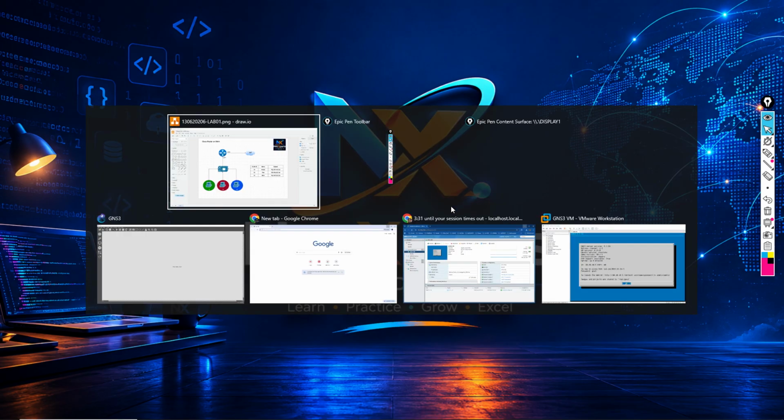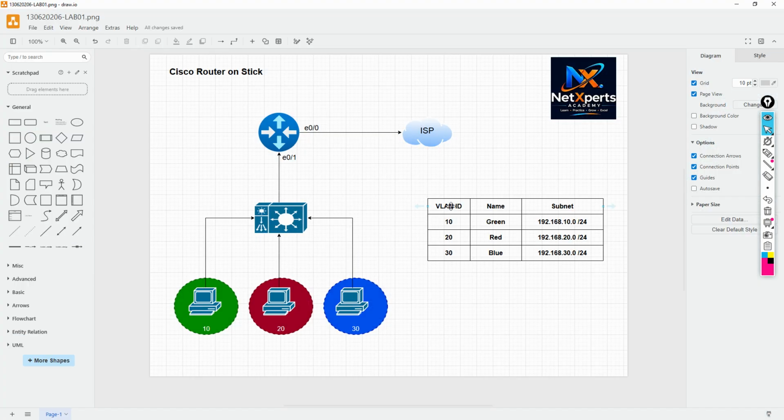In this video, I'm going to show you how to configure router on a stick. In this lab, I'm going to take one Cisco router and one Cisco switch, and also I'm going to configure three different VLANs. Here is the switch, which is a layer 2 switch, and inside my layer 2 switch, I'm going to configure three different VLANs.